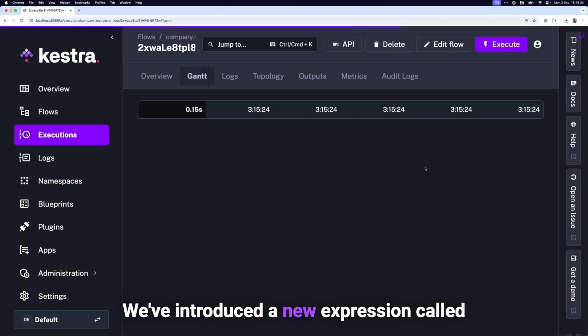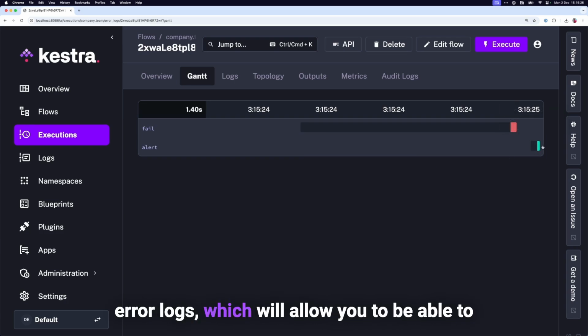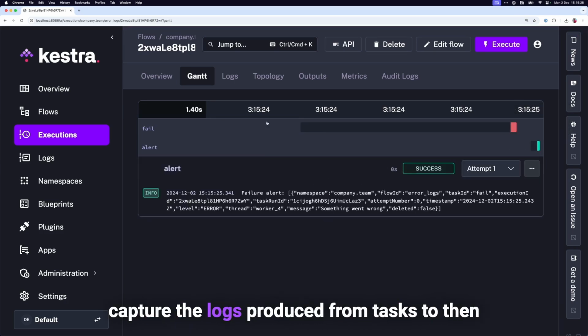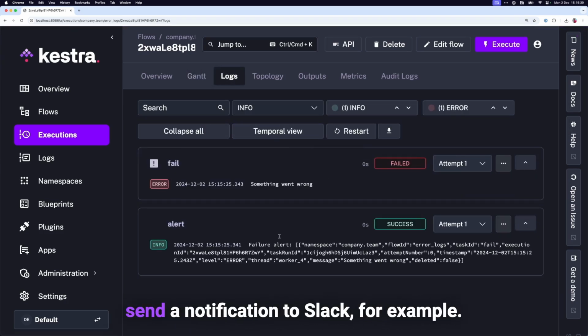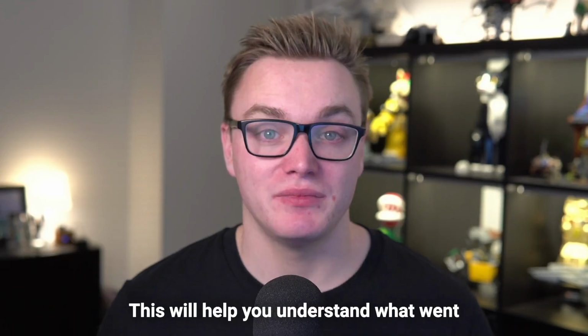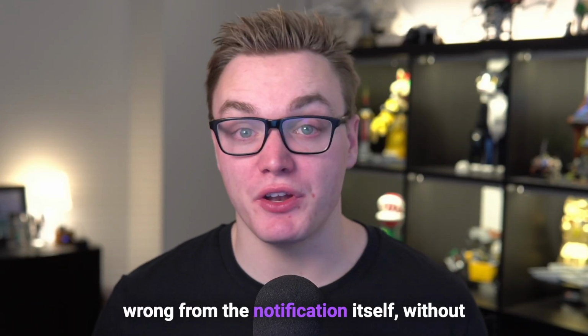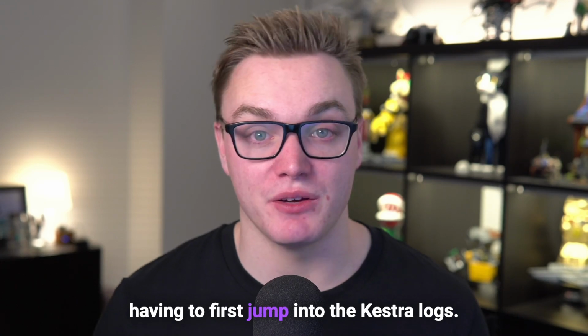We've also improved how you can manage error logs as well in your workflows. We've introduced a new expression called error logs, which will allow you to be able to capture the logs produced from tasks to be able to then send a notification to Slack, for example. This will help you understand what went wrong from the notification itself without having to first jump into the Kestra logs.